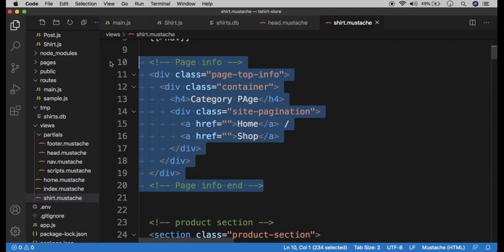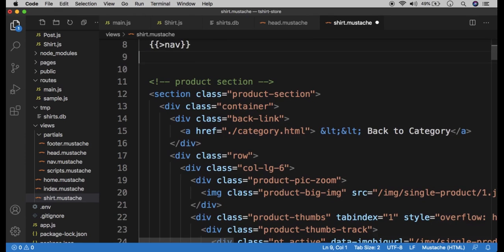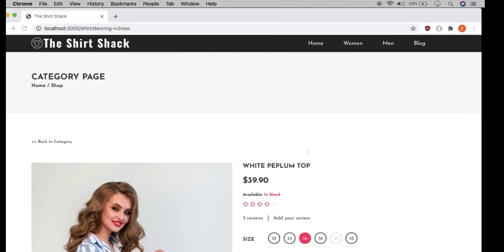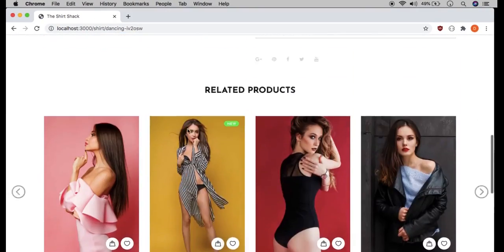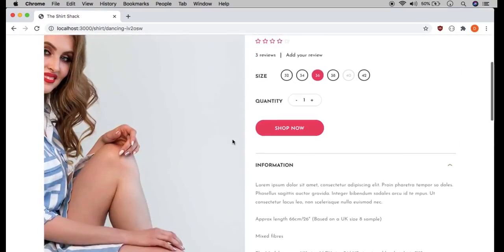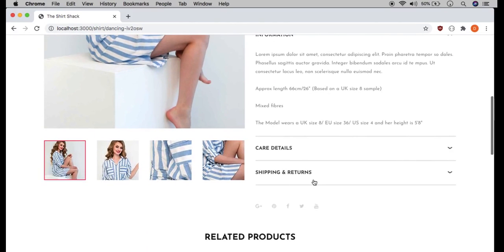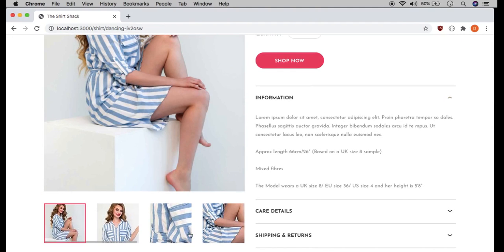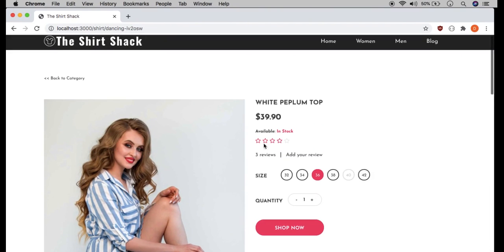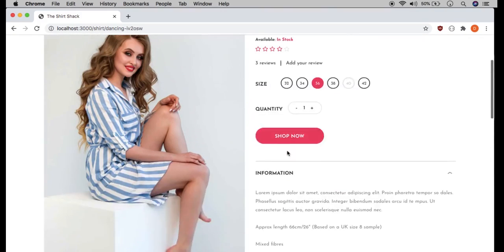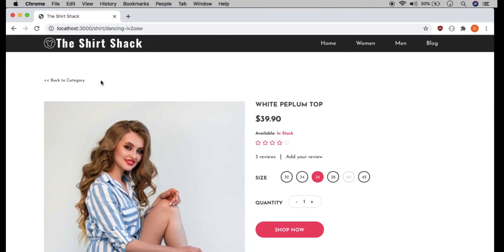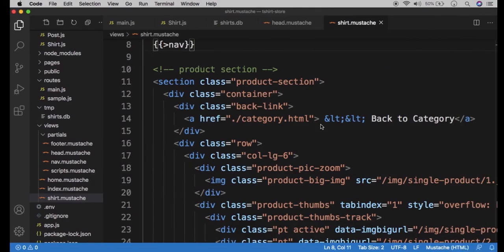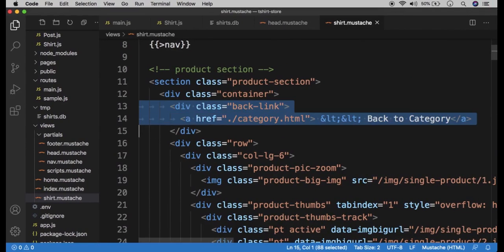That's this right here. So category page, you see that? And then let's reload. And now we have the shirt section. We have a little description right here, and some icon imagery, some imagery, the price, the name, etc. So let's set up this UI. So let's get rid of this back to category thing right here. It's not necessary.